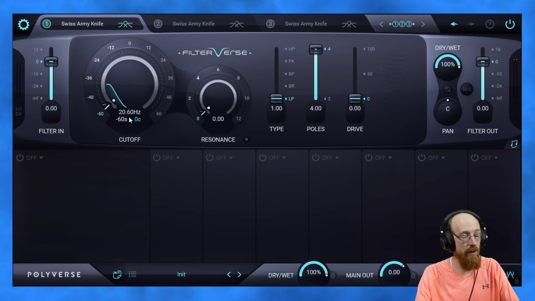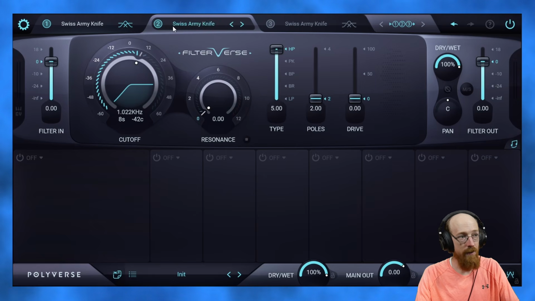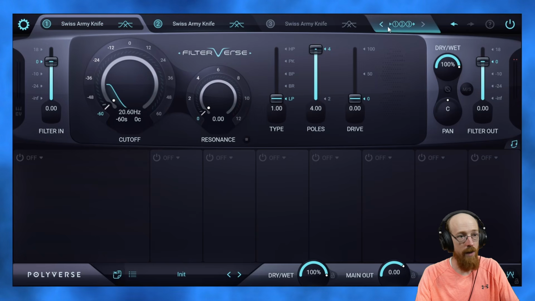And we are going to have this one start low. And so this is going to start out with very little let through. Then we're going to grab a second filter and turn it on, and we're going to make it a high pass. Now we need to understand how this is flowing. So right now we are in what's called serial flow.